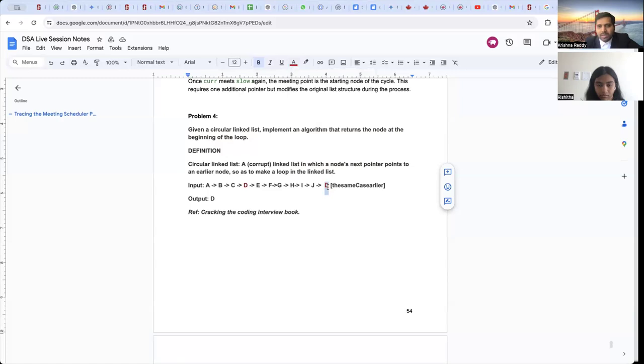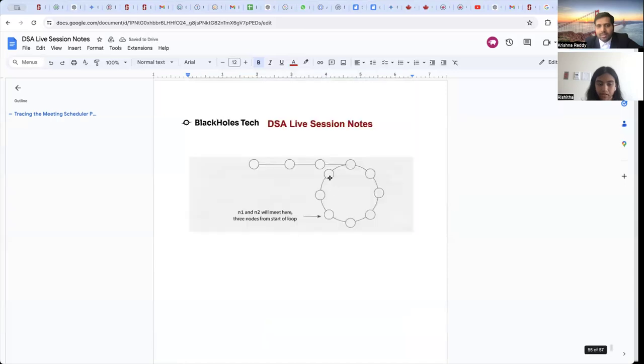Ideally, if it is a big circle, the last element is pointing back to the first element. But if it is in the middle, then it creates a circle like this. It is a mix of single linked list until D. After that, it has become a circular linked list. Now the interviewer is asking you to identify this node. How do you find that?